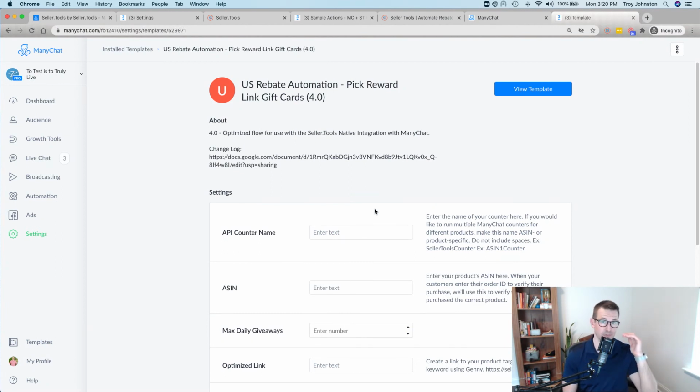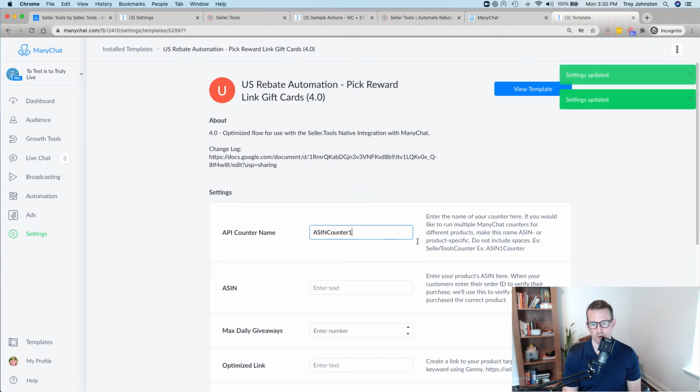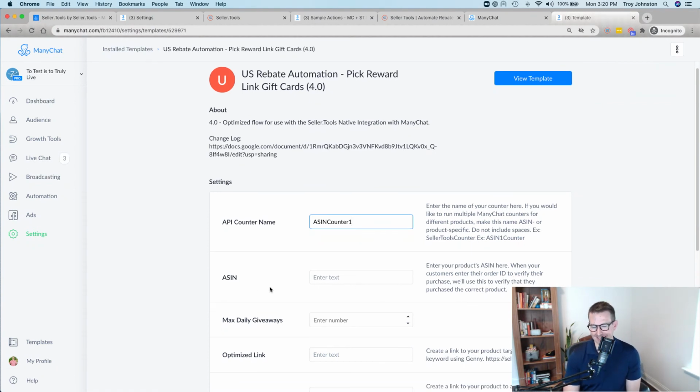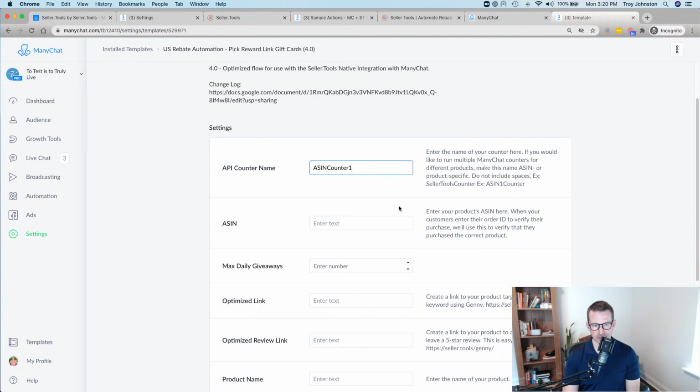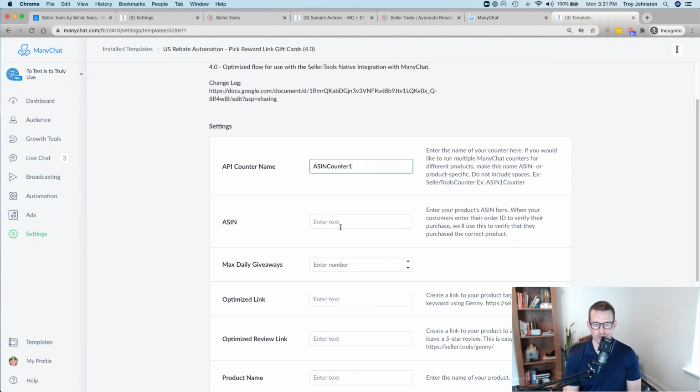So if you want to only give away 10 units a day, we want to make sure that we have a counter that's associated with that. And you can just call it, let's say you have your ASIN counter 1. That's all that's needed there. And feel free to refer to the descriptions here. We make sure it's very clear what you're adding. But things again like ASIN, you know this information as well. Max daily giveaways, that will tie into your counter. So your counter is the name. The max daily giveaways is how many giveaways are associated with that counter.